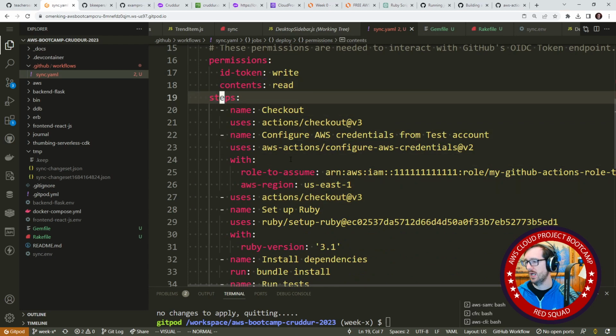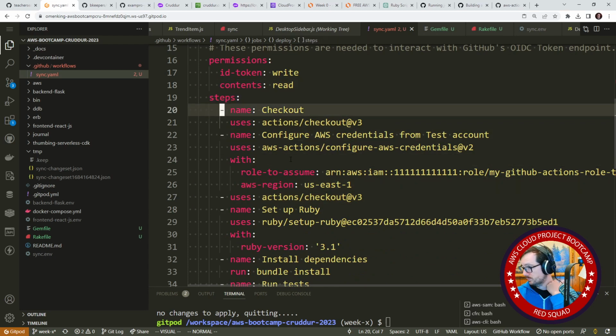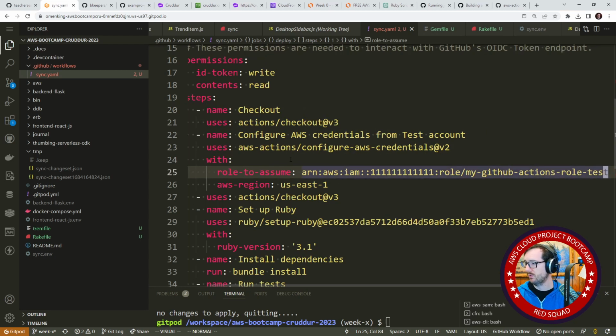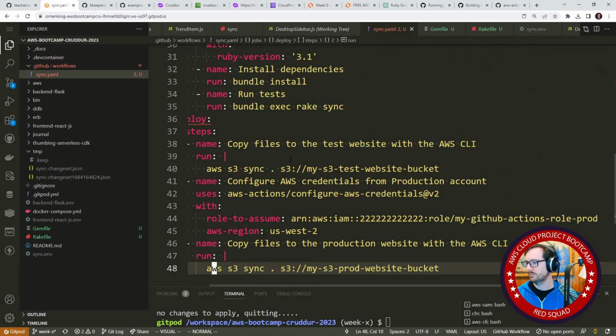So here we have our checkout. I'm not sure what that is. Configure AWS credentials from the test account. So AWS actions, configure AWS credentials, role to assume. So I assume we have to put our own role there with that information. So that's interesting. Copy files to test website. Configure AWS credentials for production. I mean, that's what we really want to do, but it's just showing the exact same example.